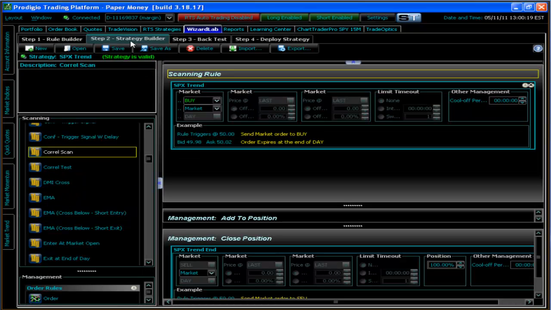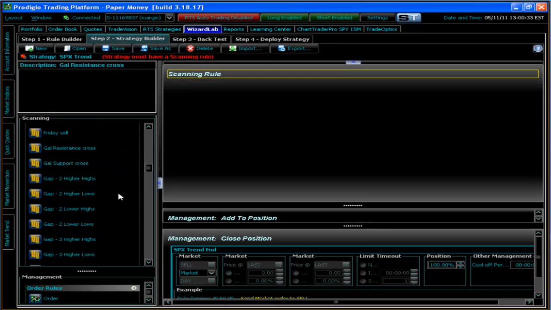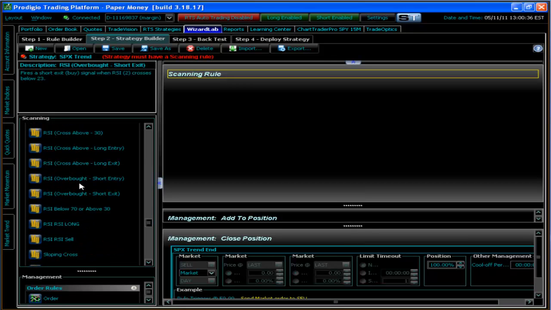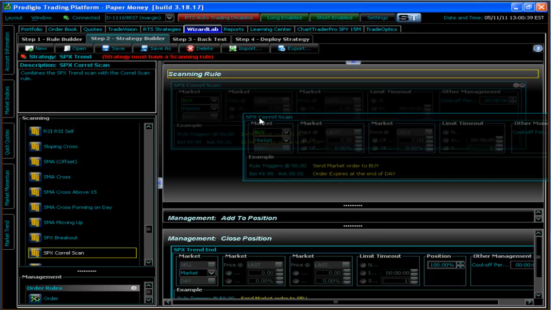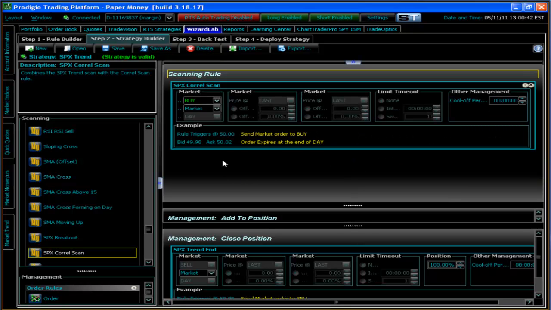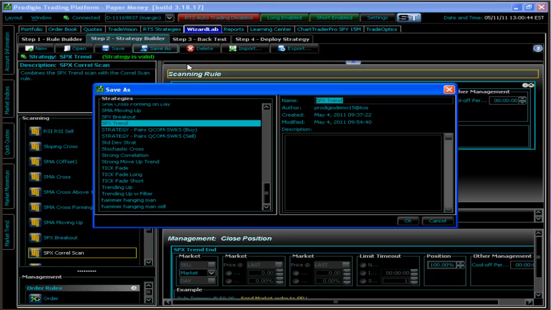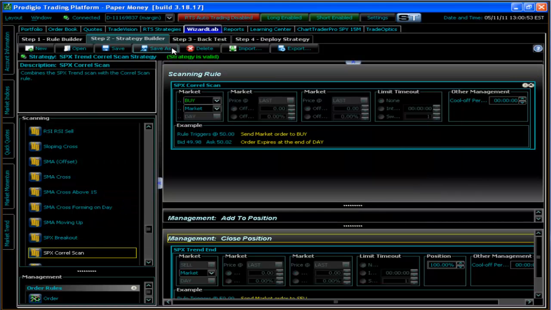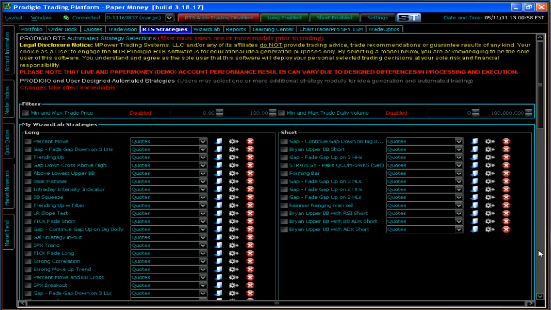It shows up here as another rule, but I want to stop there, go into the strategy builder, right? And I've got some kind of SPX trend entry. You can put any kind of management that you want, but what this is going to do is trade the stocks now. Instead of using SPX trend, I will use the SPX Corel scan. And this is going to be really sweet. I've just created a scanning system. I can save this as SPX trend Corel scan strategy. And this is now a scanning system that I can deploy to RTS trading.